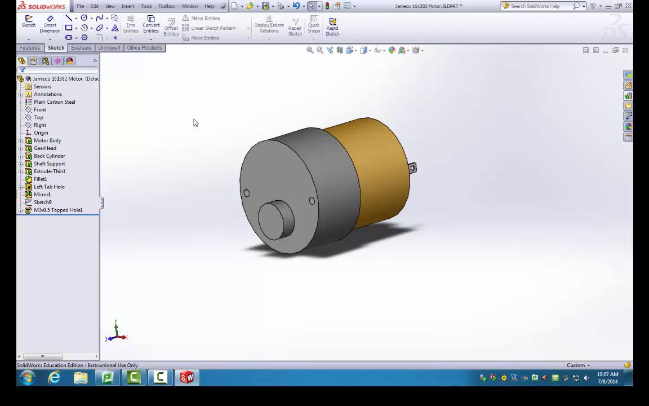Okay, let's talk a little bit about the mouse right now. I'm on page 118 of your book. When you have a part up here, there are tools to change the view and so forth, but let's just talk about the mouse for a second.